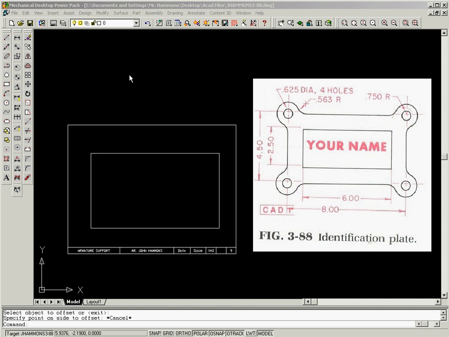3-88 on page 90 of the mechanical drawing textbook. We're going to make a little identification plate. If you notice, we have two rectangles forming the basis of this ID plate. One is 8 inches by 4.5 and the other is 6 inches by 2.5.